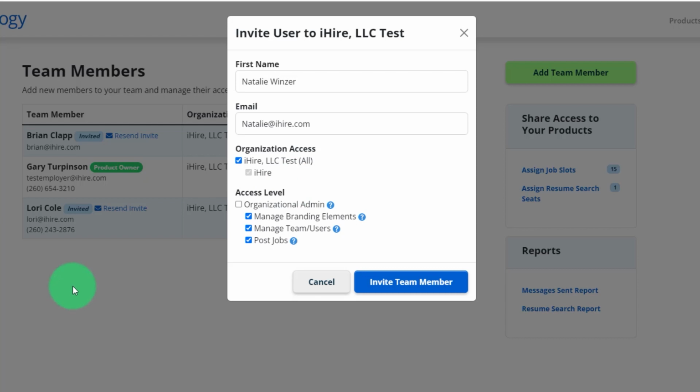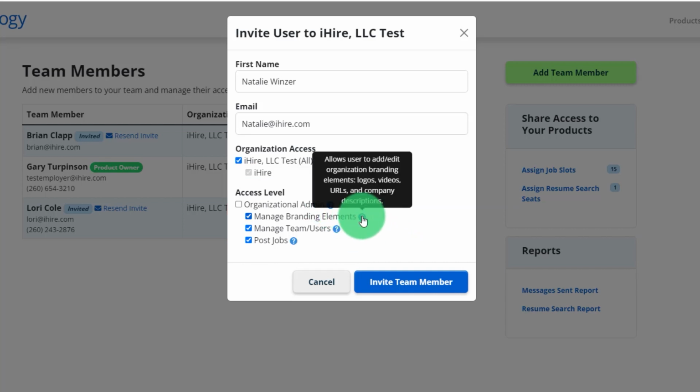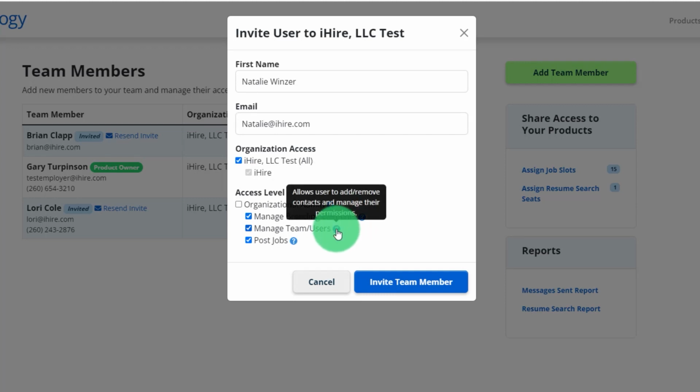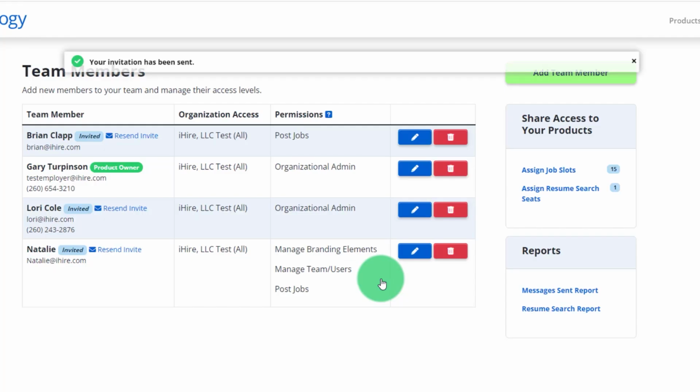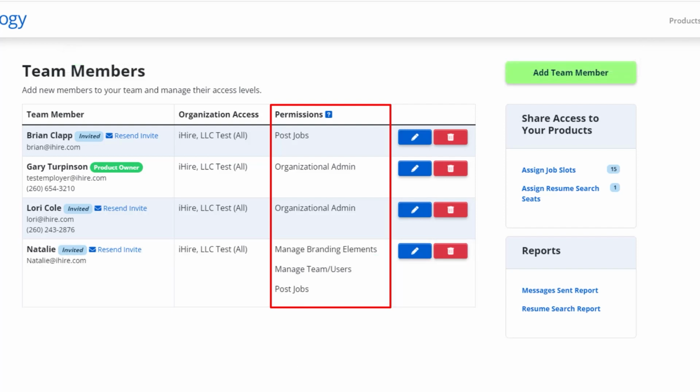We realize that team members may have different hiring roles and responsibilities, and therefore added different permission levels to make it easier to manage your HR team. There's the organizational admin level, the manager for branding elements, manage teams and users, and post jobs. A team member may be assigned a single permission level, all permission levels, or a combination of permission levels.